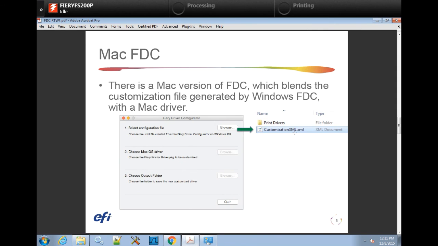There is a Mac version of the configurator which blends the customization file generated by the Windows tool, and you take that and blend it with a Mac driver. So for example, you customize on Windows, choose to save that configuration file for Mac, and there it is. Move that to a Mac computer and then download a Mac driver, and this tool will smush them together into one customized Mac driver. There's a reason why you have to do this extra step, and there's a separate Mac tool, and that is because Windows can't create Mac installers.